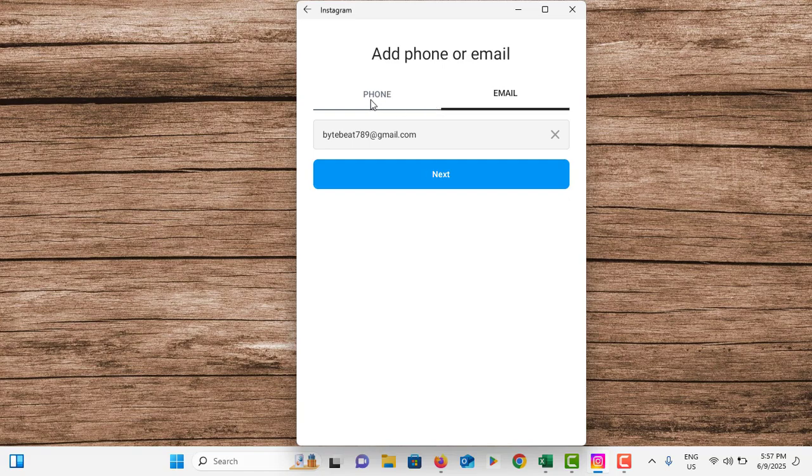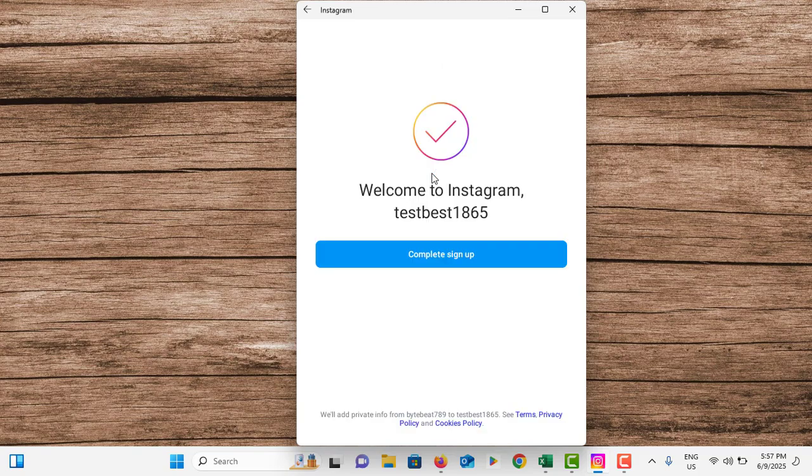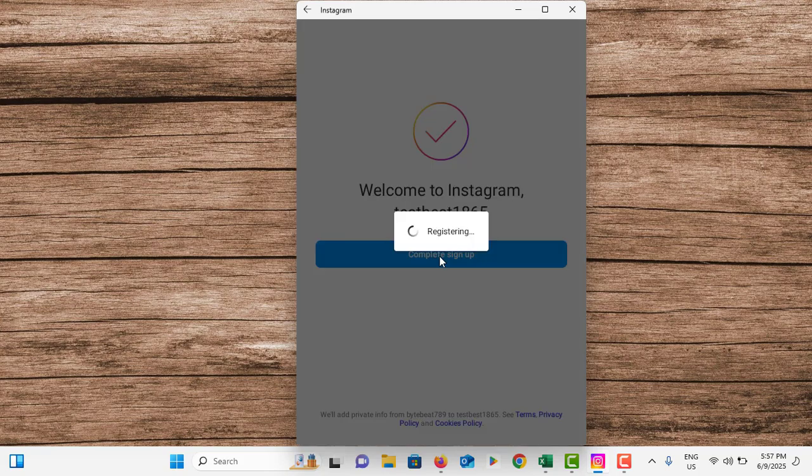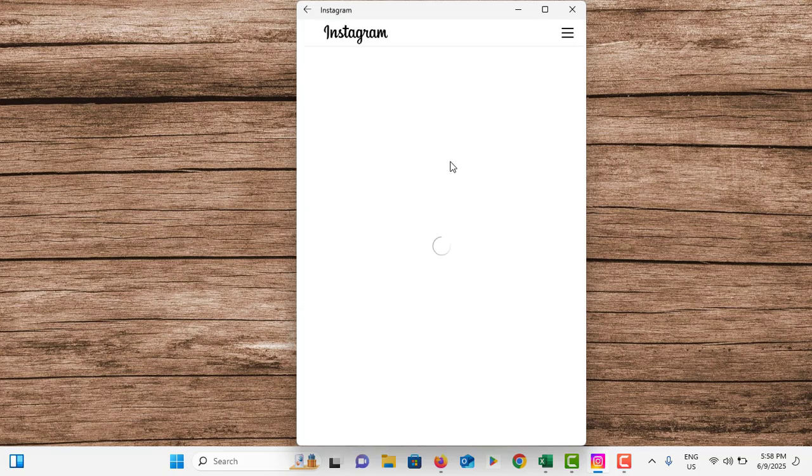So there are two options. You can use your phone number or you can use your email. Once you enter your email or phone number, tap on next. Alright, you can see now it is completely created. So you can tap on the complete sign up option. Now it is registering the new account. Okay, now it is loading.